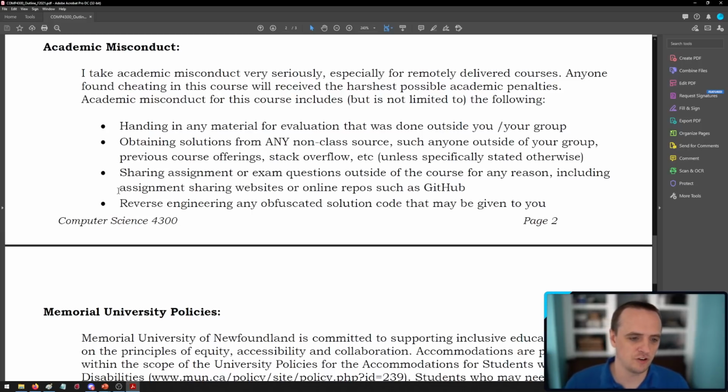Also cheating is reverse engineering any obfuscated solution code that I give to you. Again, I'm going to be giving you pre-compiled solutions for the games so you can see what the game should look like when you've actually completed it, right? So I'm not just going to say, here, go do this. I'm going to give you the Windows executable with my solution so that you can play the game and see what it's supposed to look like.